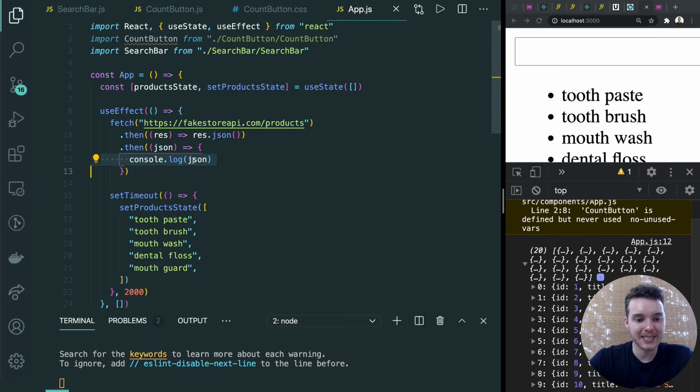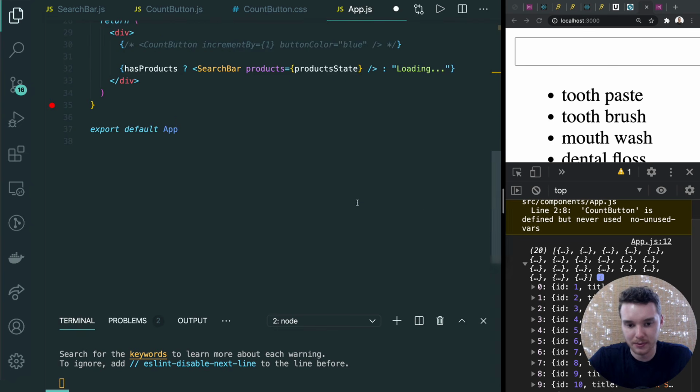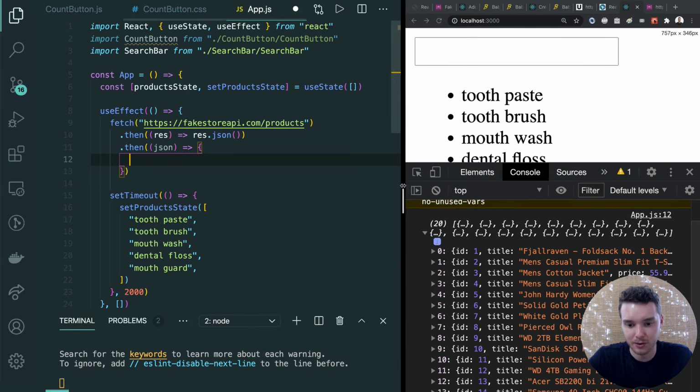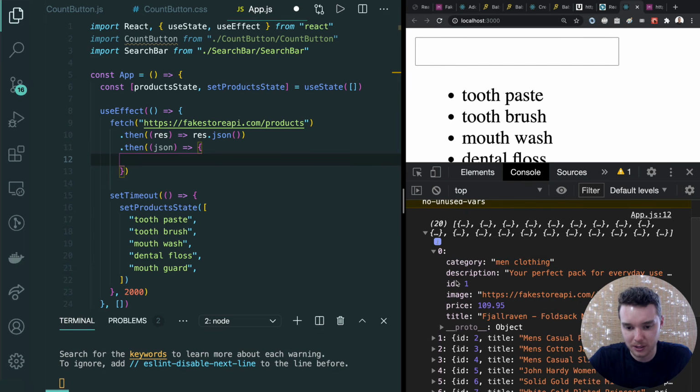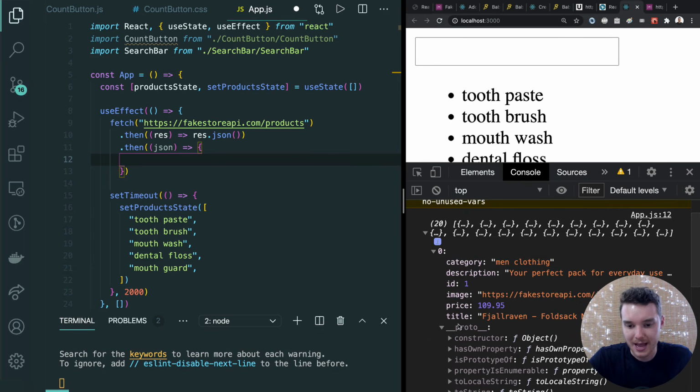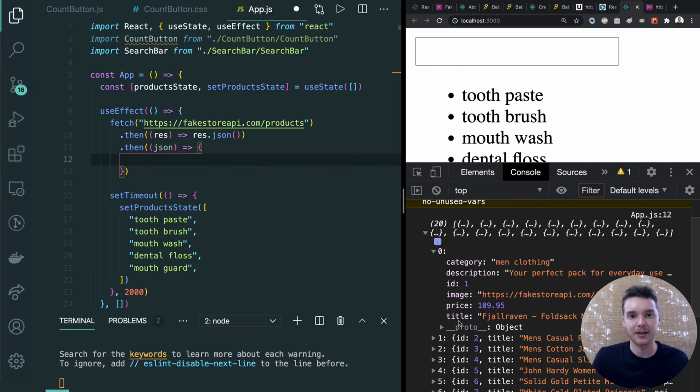So what we can do is take all of this data, all of these products, and put them in as the product state. There are a couple different ways we can do it, and I'll show you two. If you look here, each one of these products that we got back from the fake store API has a couple different fields: a category, a description, an ID, an image, a price, and a title. So it has all these different things on it that we can use, and that's all contained inside of this JSON.